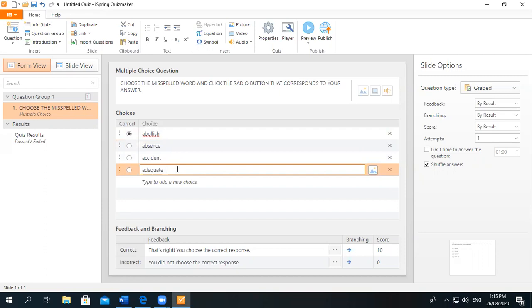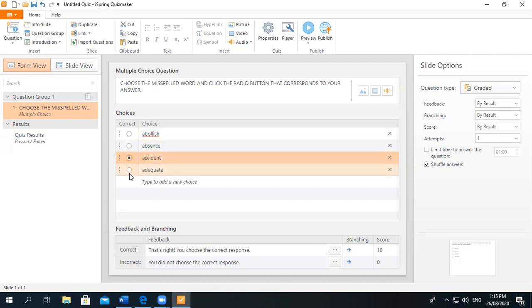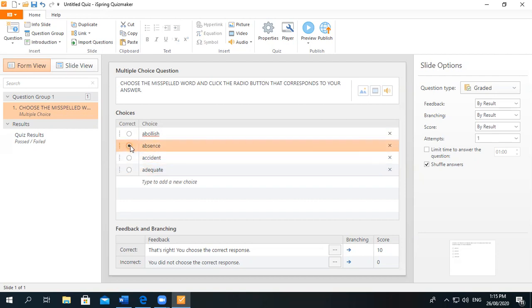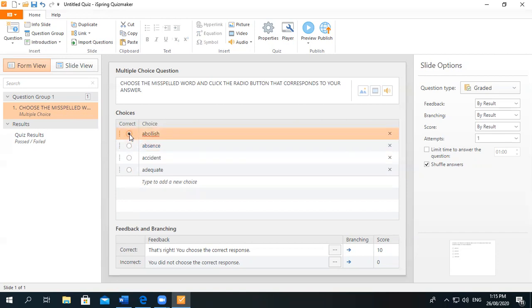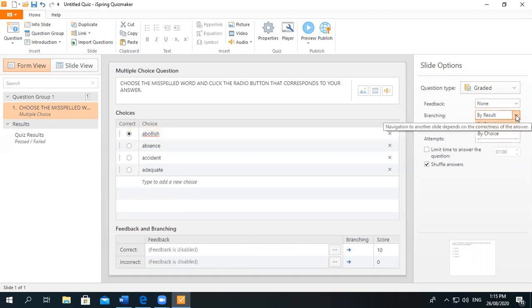Now, para ma-specify nyo yung correct answer sa mga choices, simply click the radio button that corresponds to the correct answer. Let's say, for example, the answer for item number 1 is this one, the abolish. Now, after that, on the right side of your screen, when you see the feedback, just click none. Branching, make it by choice. Score is by result.